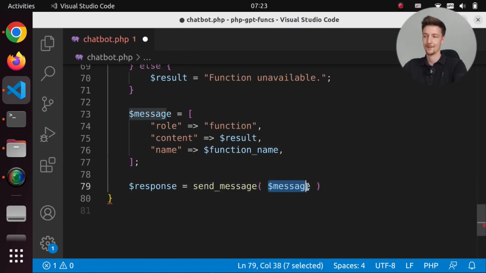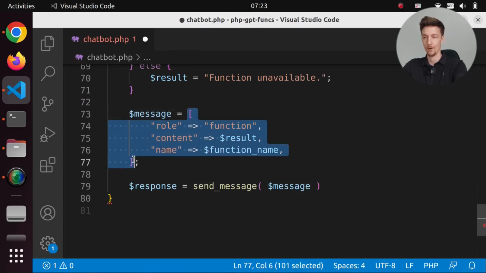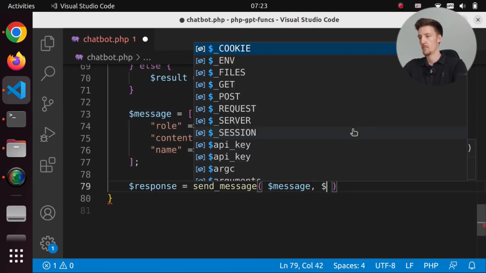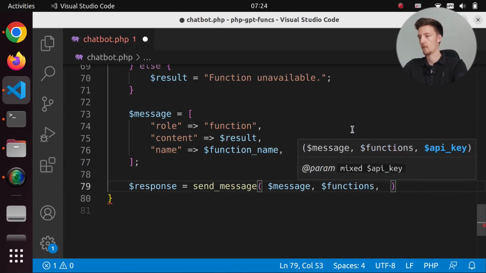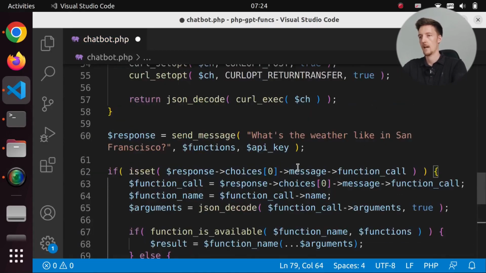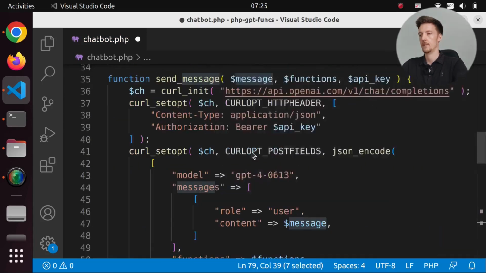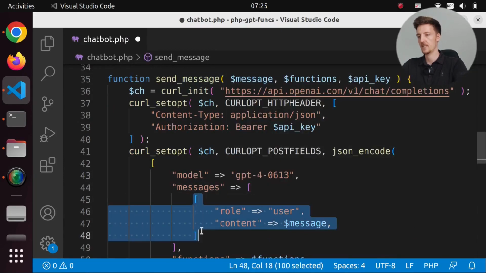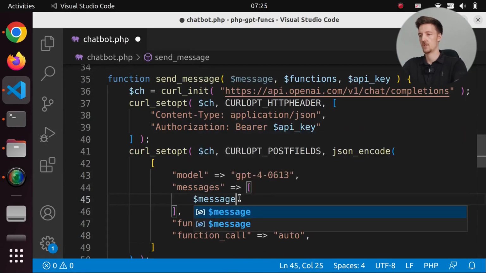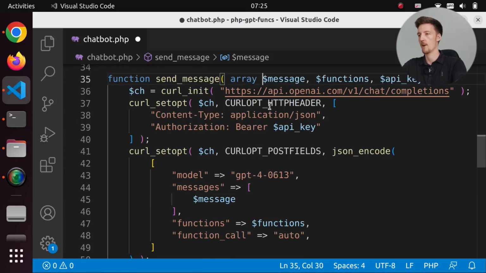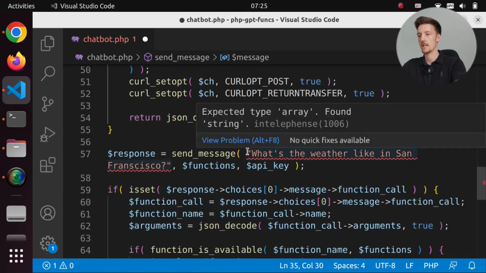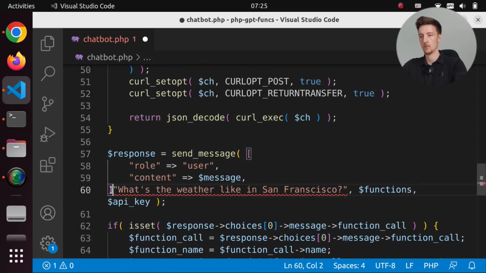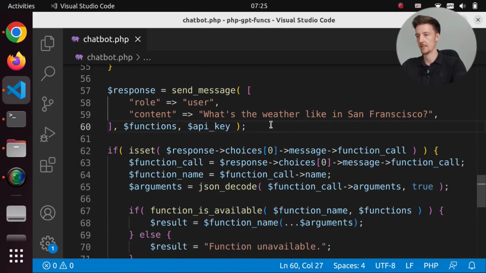Now I should have set this to be actually the whole object or array. So let's change that. And we pass in the functions again, and we pass in the API key. And let's do it this way. In fact, we will just say messages is message. And let's say this is an array. And then here we have to send it this way. So now that should work.